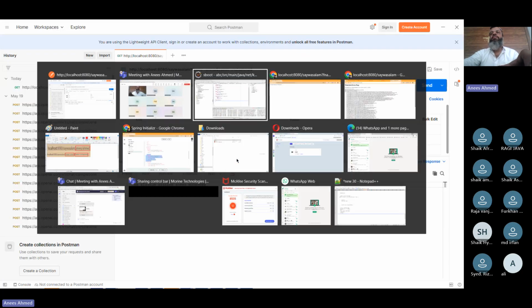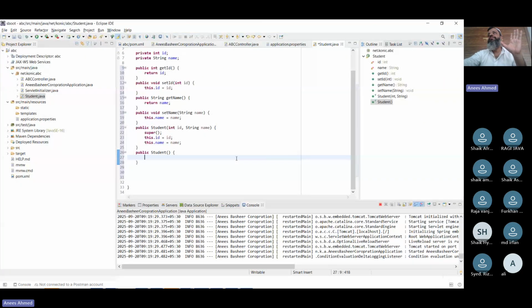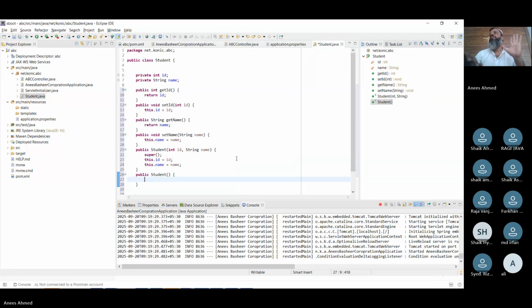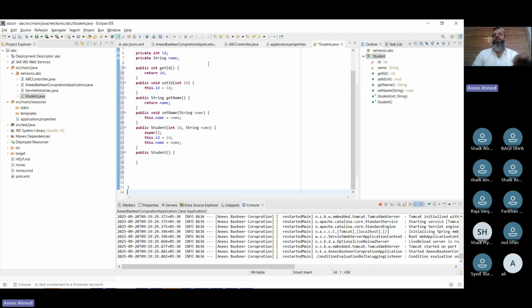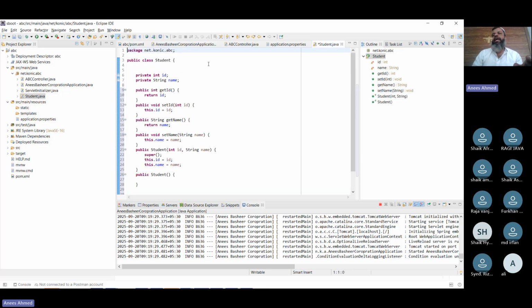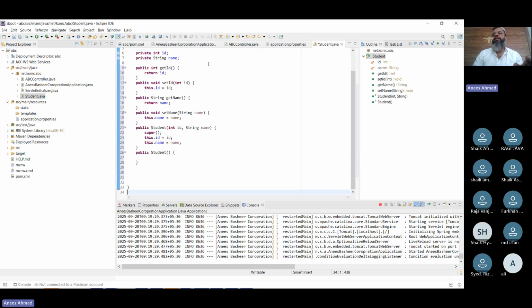So this one is called plain old. It is not a bean, and it is not an entity. Bean means a Spring Boot application, right? And it is not an entity also. Why? It is not related to a database as of now, right? So it is a simple object. That's why it's called a plain old Java object. So now I created ID and name, setter and getter, and then I went with a constructor.